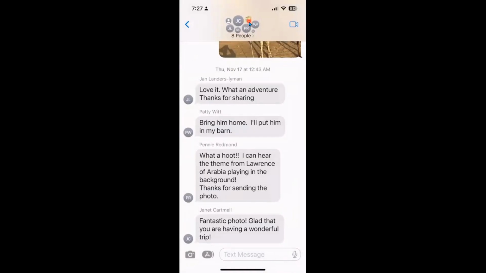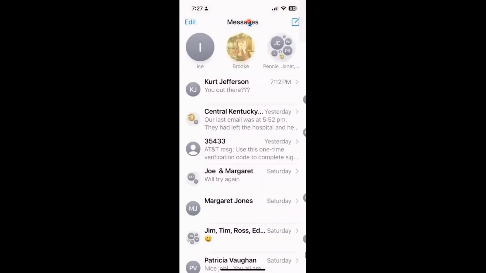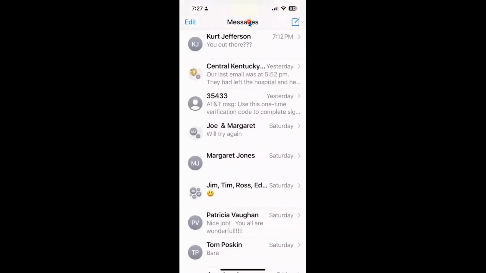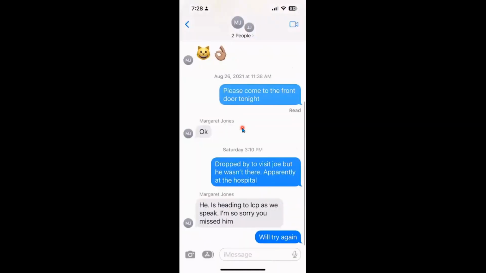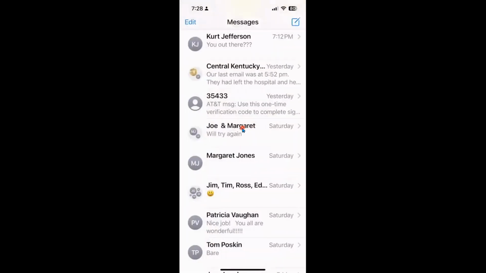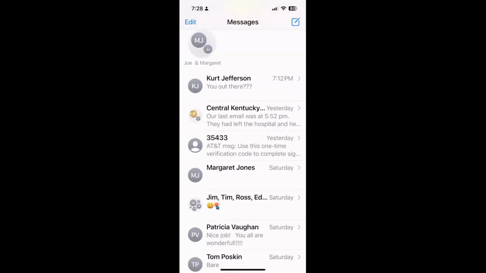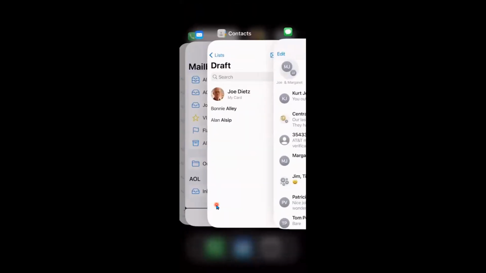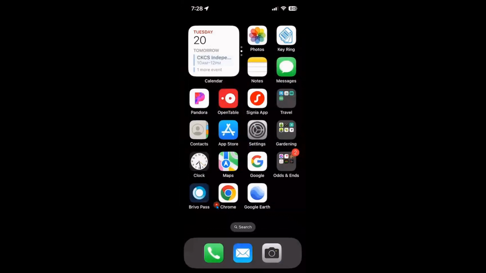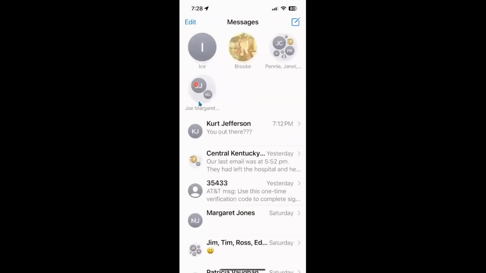This has been pinned. Let me show you what I mean by pinning. I'll get down here to this one, Joe and Margaret, and I'll long press on it. Then I get some things I can do down here. One is pin. I'll tap on pin, and then I'll go back to my messages again. Let me get rid of some of this debris. And now I've got another one up here that's been pinned.